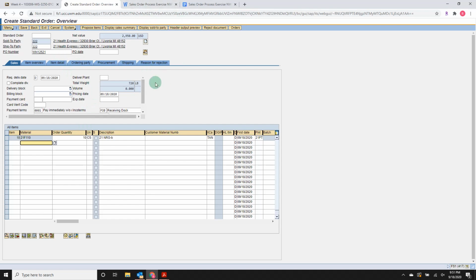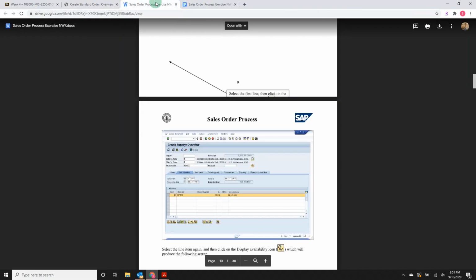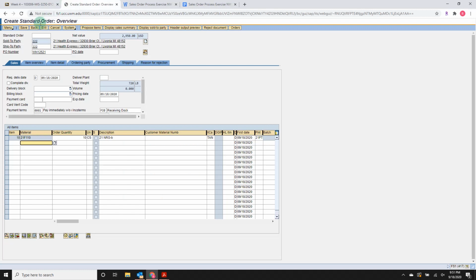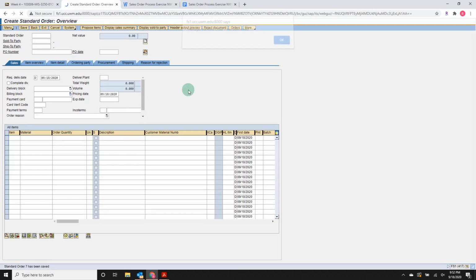Okay, so now we have this all going. Our next instruction is to click the save icon to save the order, so we have to make sure that we save the order. Now it says order 7 has been saved. So I have order number 7. Nobody else should be pulling up order number 7, just so you know. If you do, you're going to have problems because it's already going to be done.